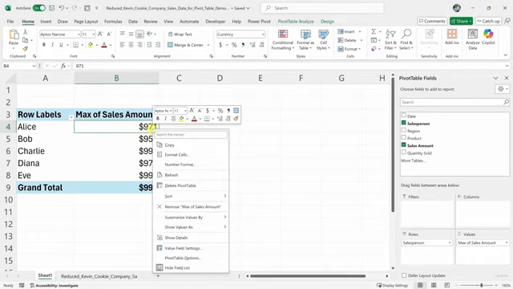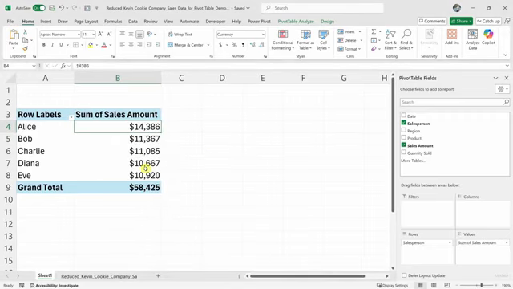Not bad. Here, I could right-click on that again. Let's go to Summarize Values By, and I'll switch it back to Sum so I can see the total, or the aggregate, of all of her revenue generated.